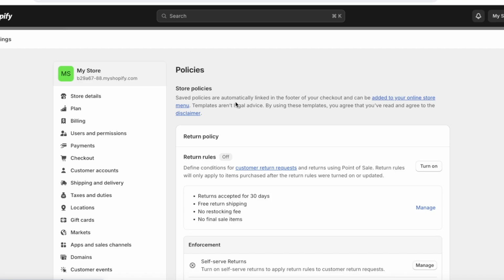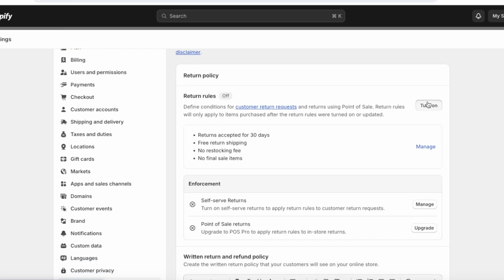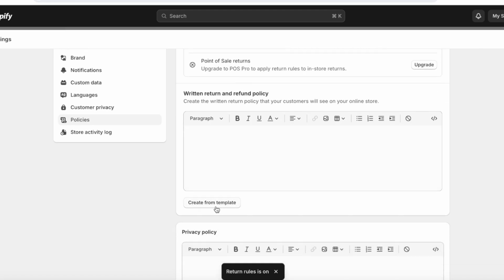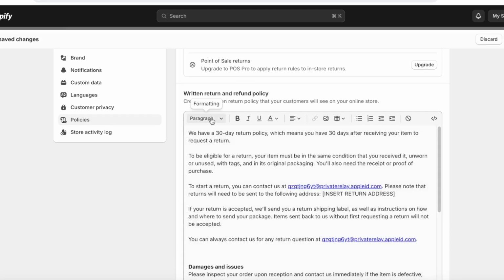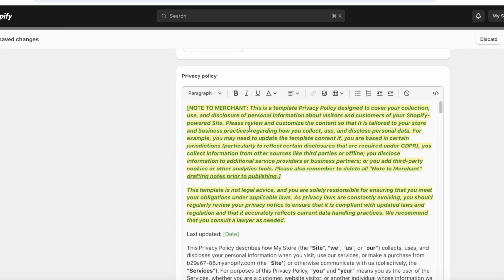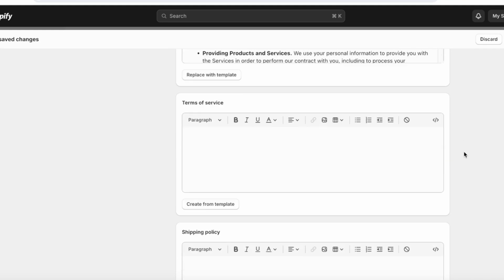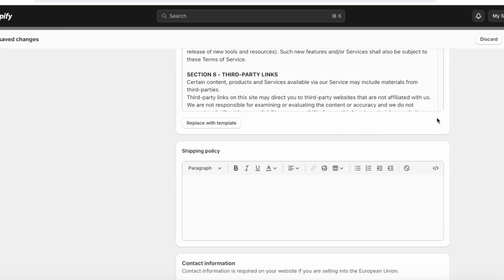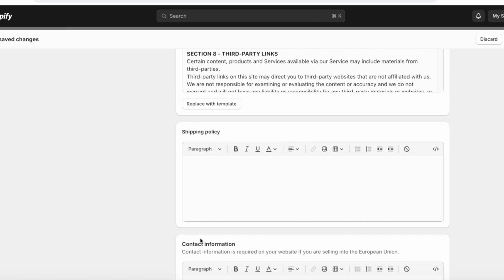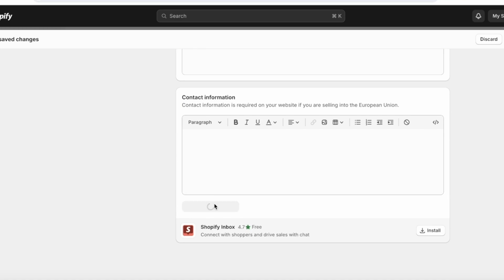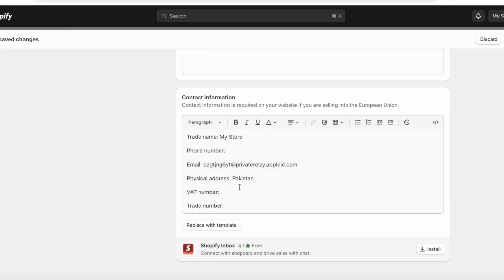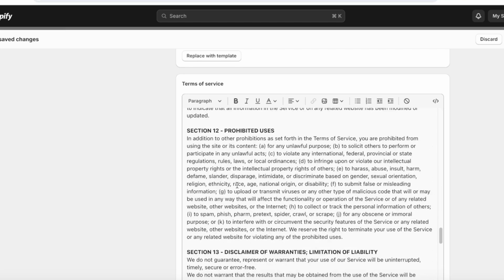Once you click on policies, you're going to scroll down and turn on your return rules. Once you do that, you're going to scroll down and click on create from template on your written return and refund policy. Then you're going to do the same for your privacy policy by clicking on create with template. So click on create with template for terms of service, then click on create from template for your contact info as well. Now make sure to always customize these with your actual relevant info.